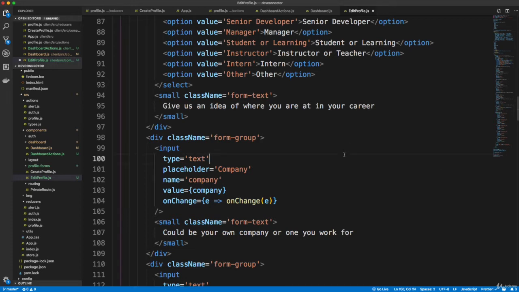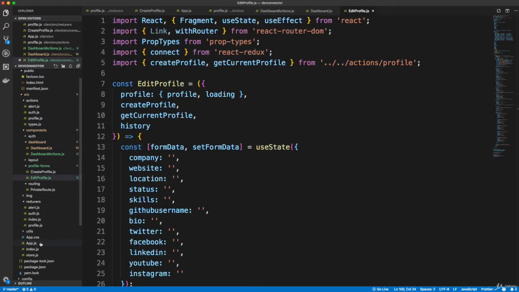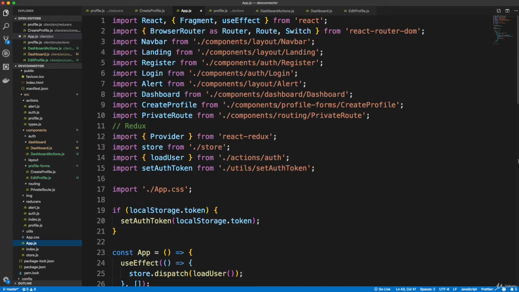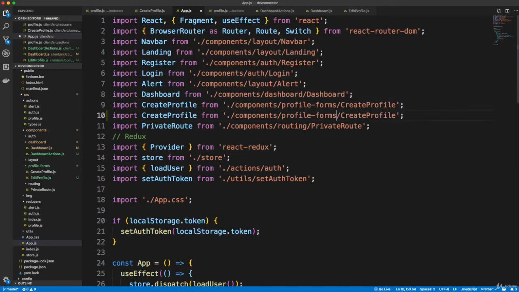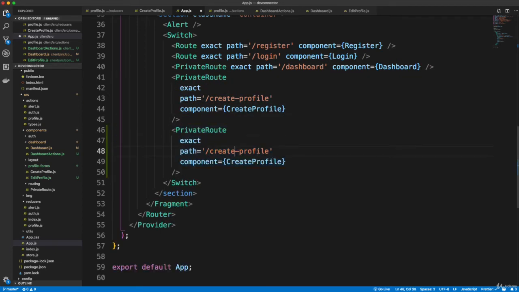So let's save this, and then let's create a route. We'll go to our App.js and bring in EditProfile. Let's create a private route. I'll just copy that down, and it's going to be edit-profile and EditProfile. All right, so let's save that, see what happens.